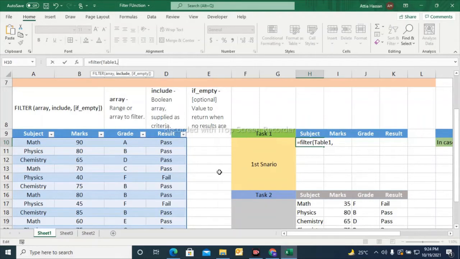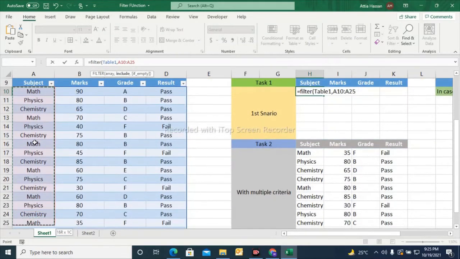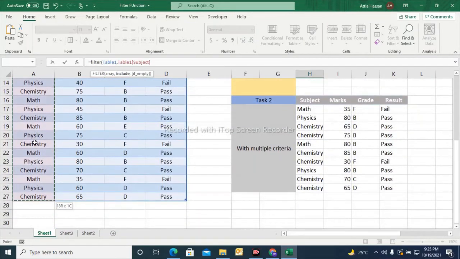Now what I want is to get the chemistry subject's marks, grades and pass results here. So after that I will select the subject, and here we are placing our condition, which is chemistry, close bracket and press enter.